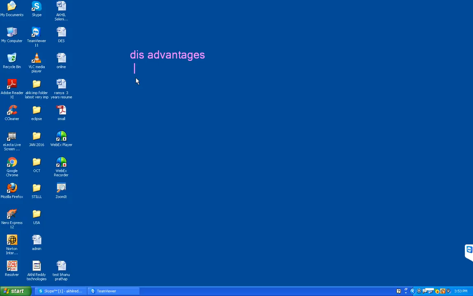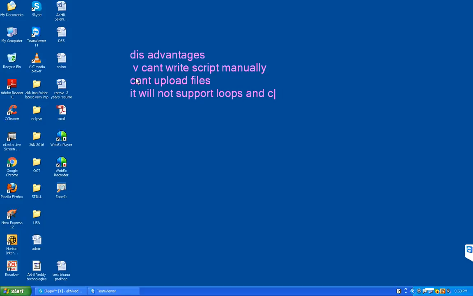Disadvantages: we can't write script manually, cannot upload files, it will not support loops and conditional statements.